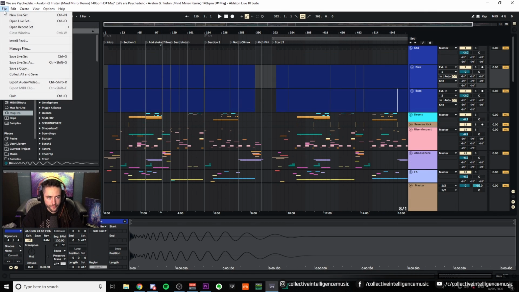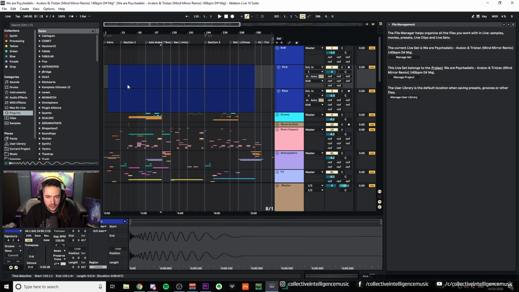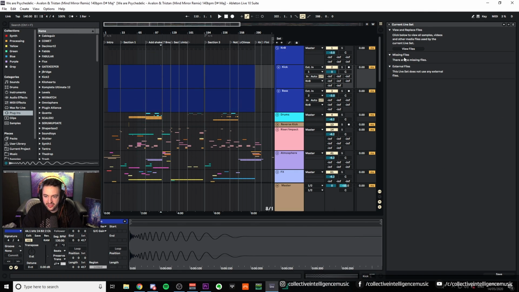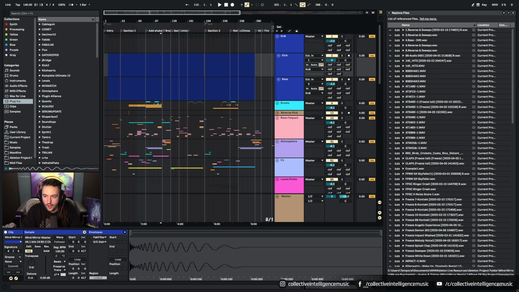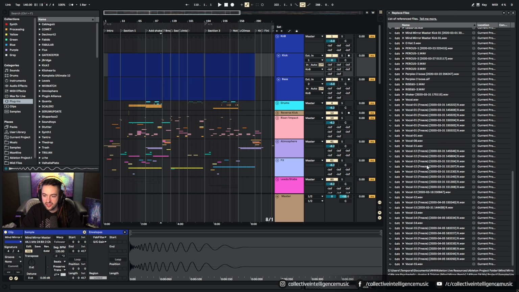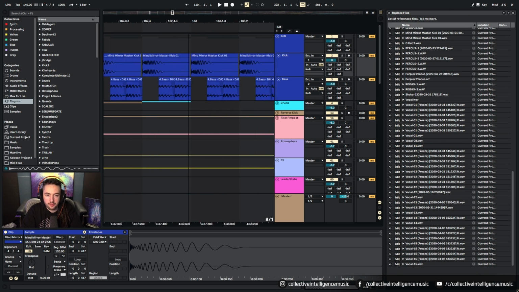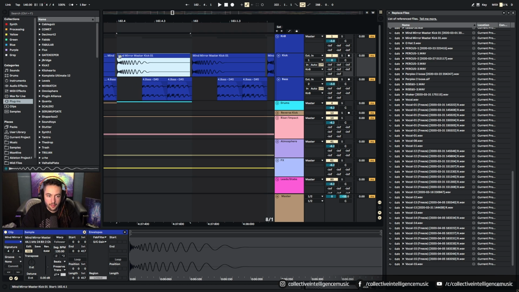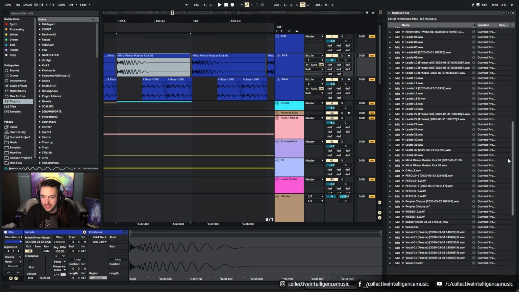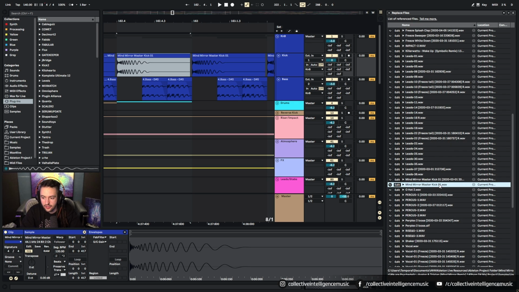So first we want to go File. We want to go Manage Files, and we want to go Manage Set. We want to go View Files, and then we want to navigate to where the sample is, right? Now, bearing in mind, we can look at the name that we've given it, but the actual sample name is written here. So just make sure you're getting the right sample name. So we've got Mind Mirror Master Kick. Let's navigate and find it.